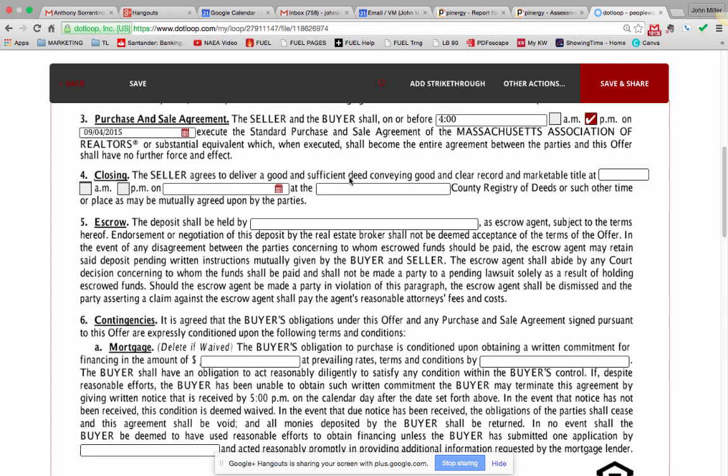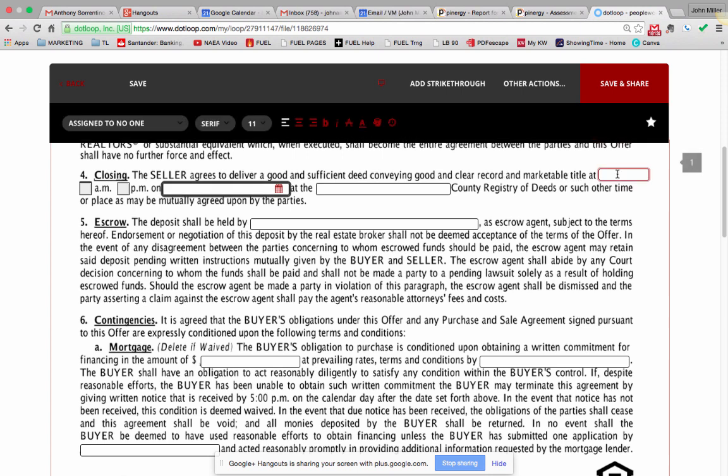Now let's go to the closing. The seller agrees to deliver a good and sufficient deed, conveying good and clear record and marketable title. Remember you were asking me before, like, how do I check to make sure there are no clouds on the title on a property and all that? Well, the seller's attorney and the lender's attorney, someone's going to take care of this title and make sure that it's marketable. In other words, there are no liens on the property, so that they can convey the property from one party to another.